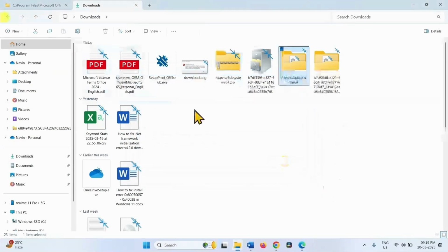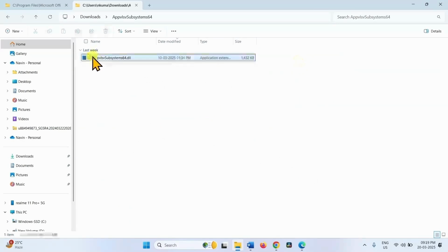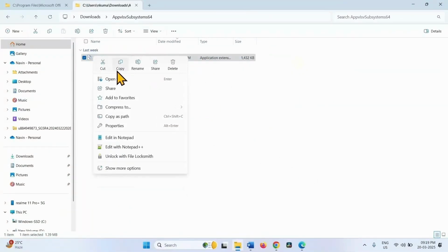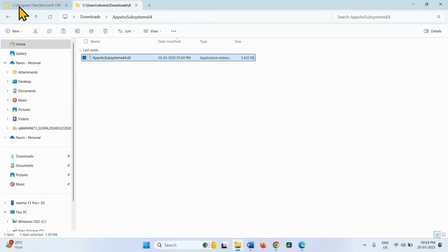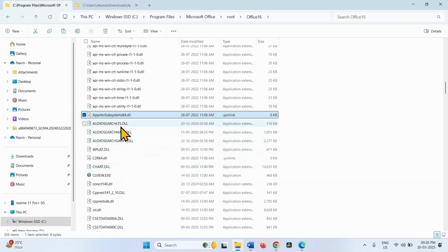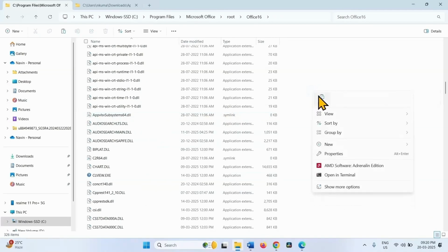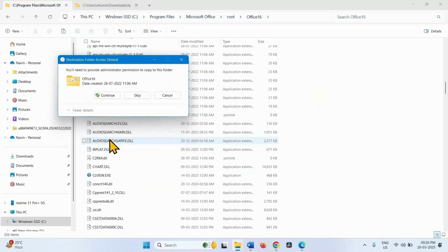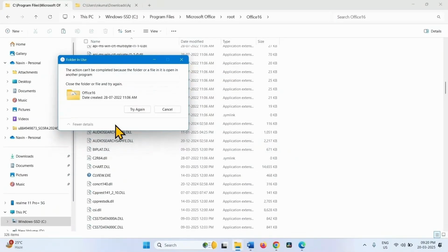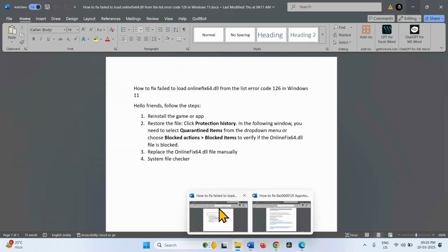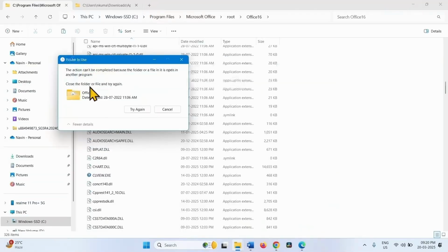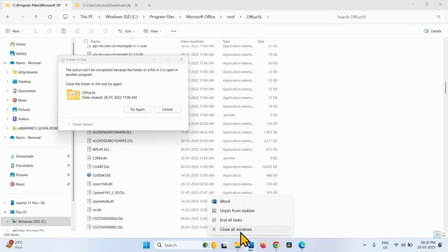Close. Open this folder. Copy this DLL file and go to the folder where Office is installed. Here, paste this file. Continue. The Office file is open, so this error is showing. Close all the windows. Then try again.